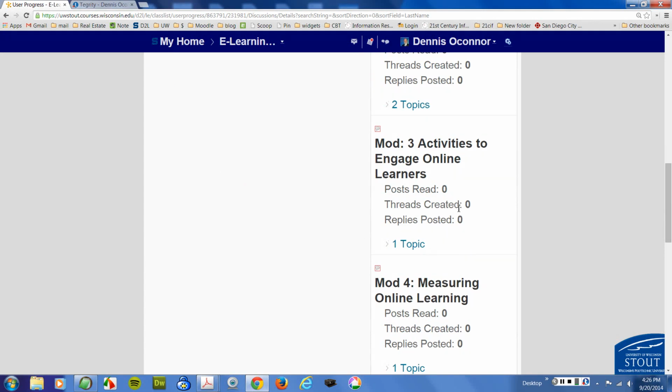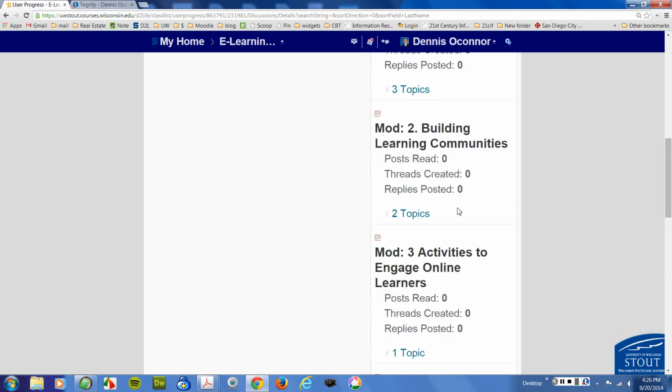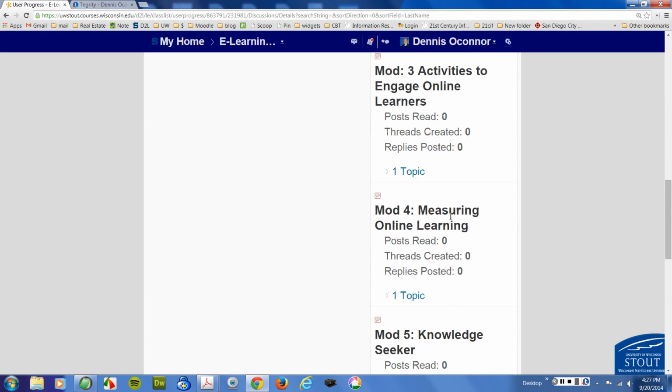It'll also let you zero in on a particular module, so you want to know at a glance how many posts has been read by this student, how many threads have been created, how many replies have they posted. It's right there on the screen. You don't have to scroll through everything with a spreadsheet counting it yourself. The system does it for you. That's one of the powerful things about the analytics that back up D2L course management.